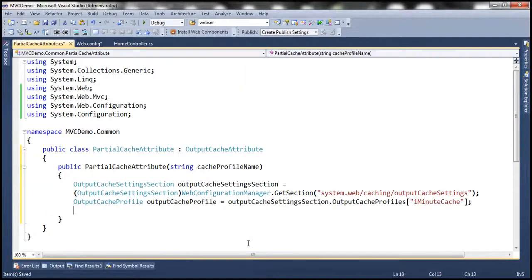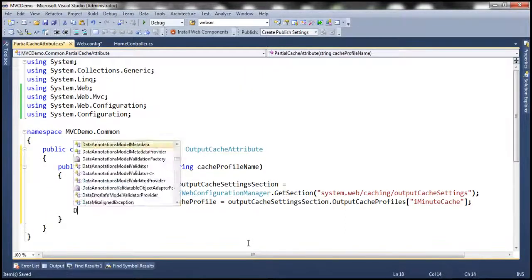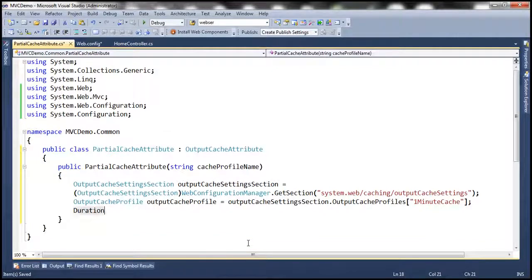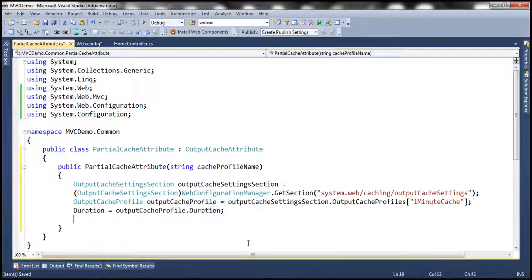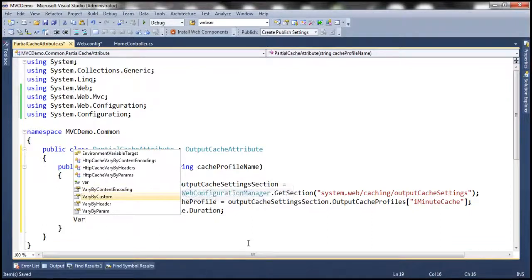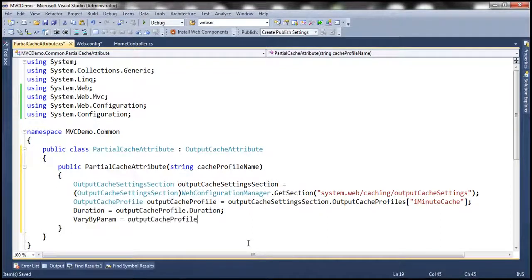I'm not going to read all of them. I'm going to read whatever I'm interested in. I'm interested in duration, so outputCacheProfile.Duration is going to give me that. Similarly, I need vary by param, so outputCacheProfile.VaryByParam. Similarly, you can read all the other attribute values as well, whatever you have specified within the web.config file. Okay, so we have our partial cache attribute. So let's build the solution.